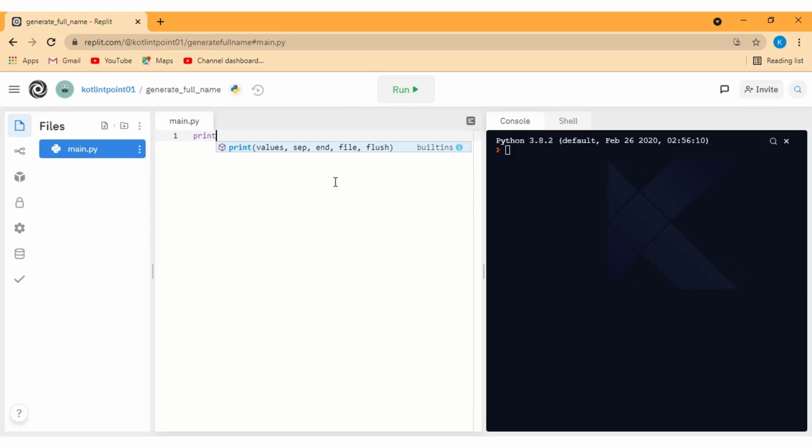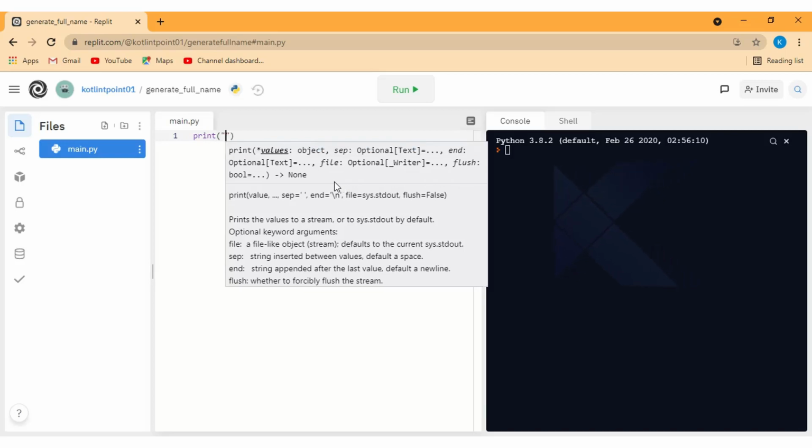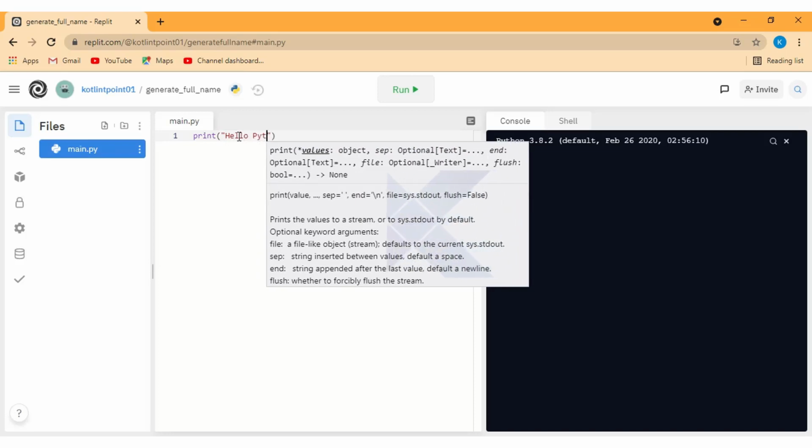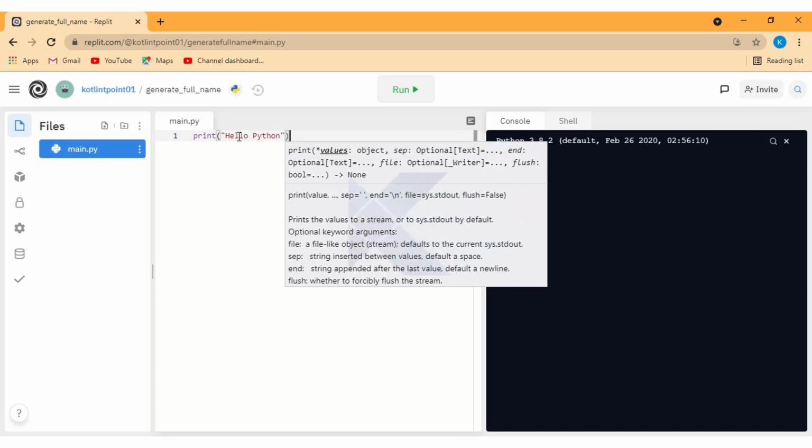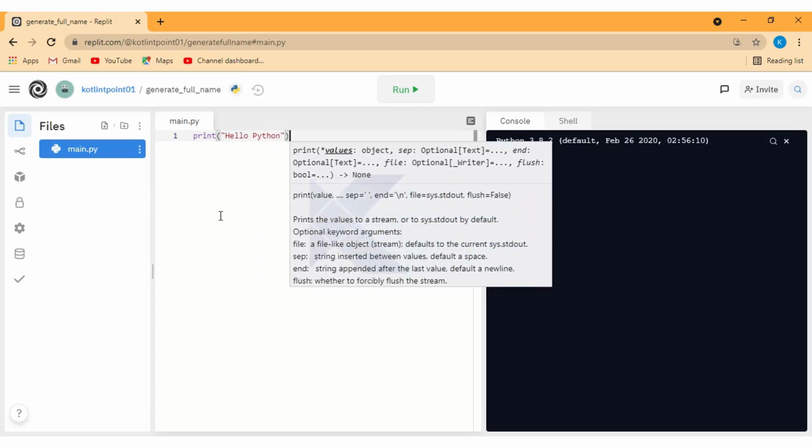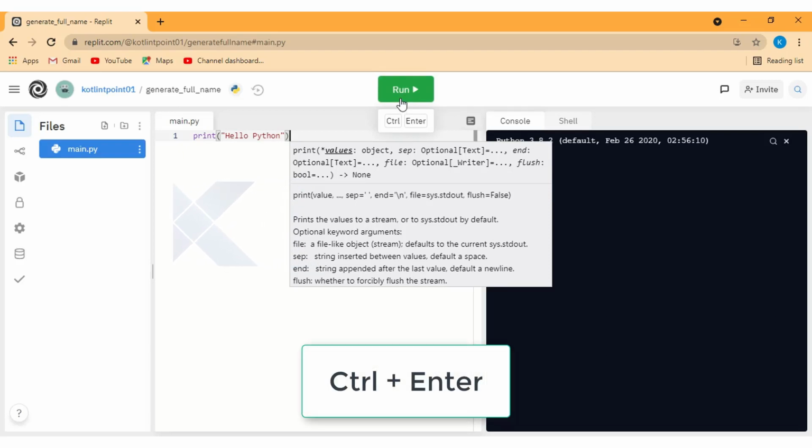So guys, in the coding panel I will write some code like print, and after the print keyword we have a round bracket. Inside the round bracket we have double quotes, and I can type a message here, something like hello Python. Once you have typed the message, you can simply click on the run button, and the shortcut for run is Control Enter. So you can also press Control Enter here.